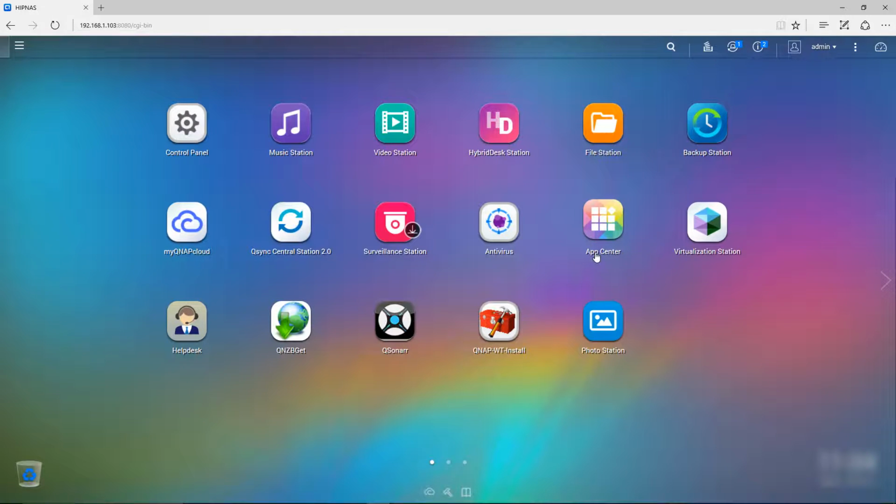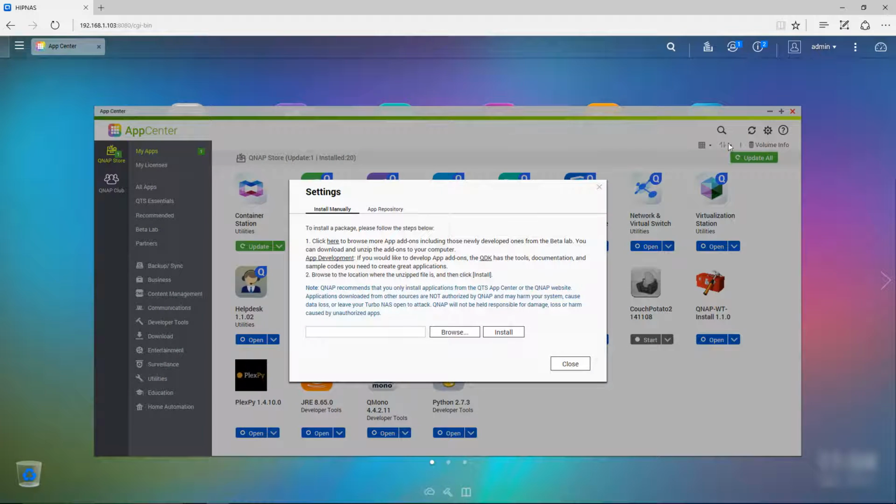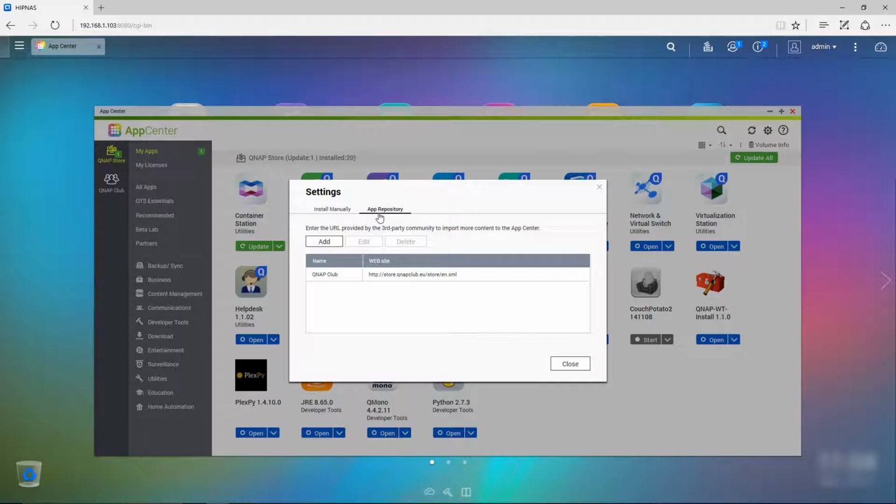Let's just go straight into App Center. Obviously, you'll have to have your console open. Then you go into App Center, and then you'll just click on the little gear up at the top right-hand corner. And once the same screen appears, you just click on App Repository. And then we click on Add.